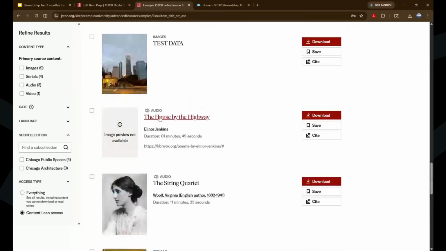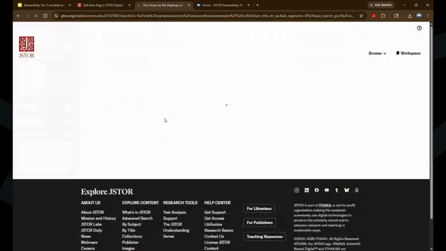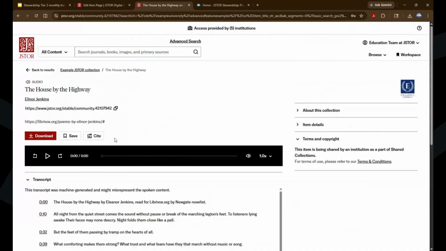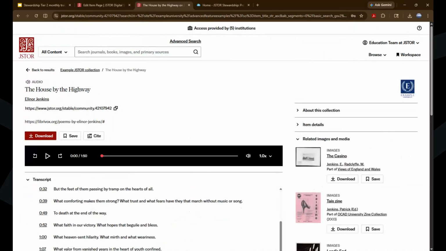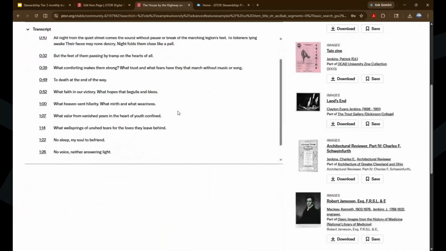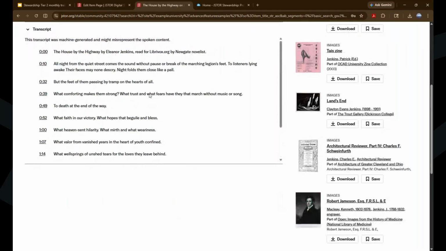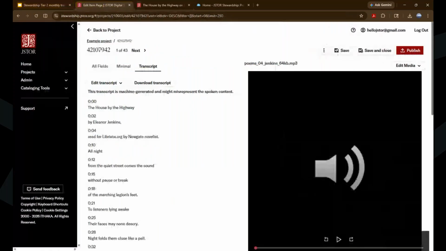Here it is. I'll open the record in JSTOR and the transcript is here. So this is the transcript that came from stewardship that was automatically generated. Each of these links, if I click it, will jump ahead to that part in the recording for users to hear. Let's go back into stewardship.